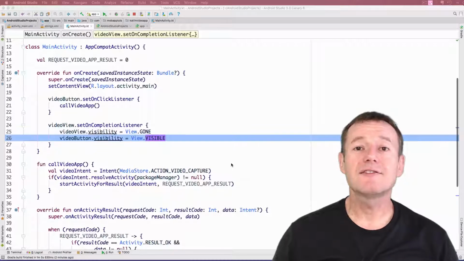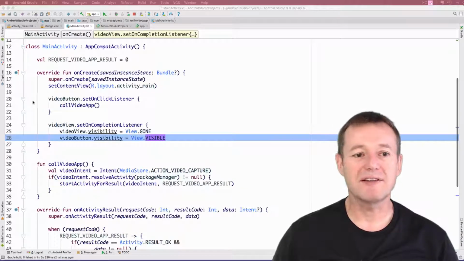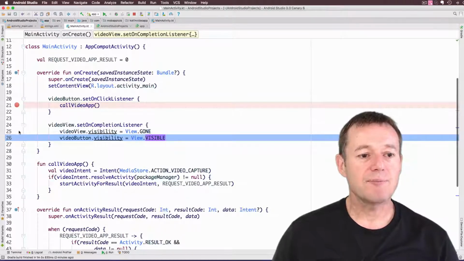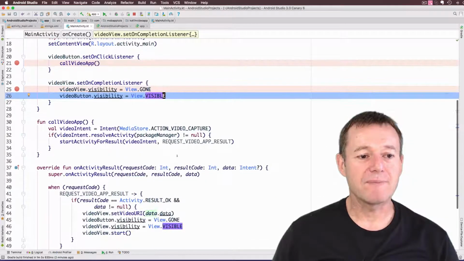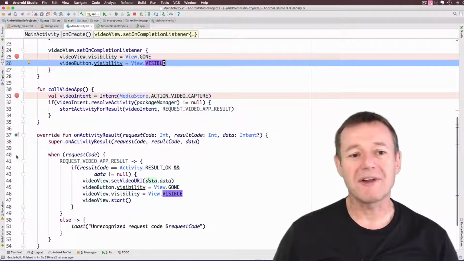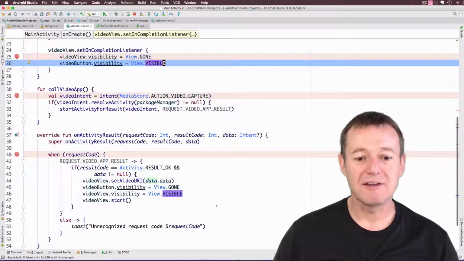Finally, let's just walk through the changes we made by setting up some breakpoints in our debugger. So inside our onCreate, I'll put a breakpoint in here for when we set an onclick listener for our button. Now let's put one on the onCompleted as well, and we'll put one in the call video app, and of course in our onActivityResult for when the video recording application completes and returns back to our application.